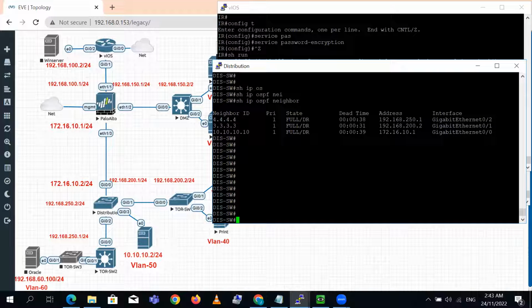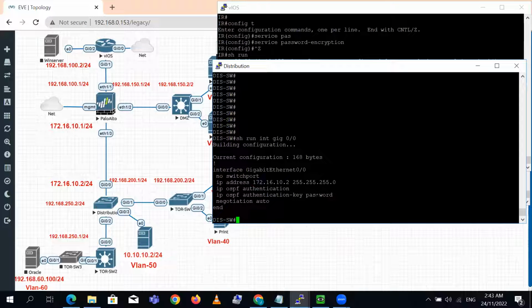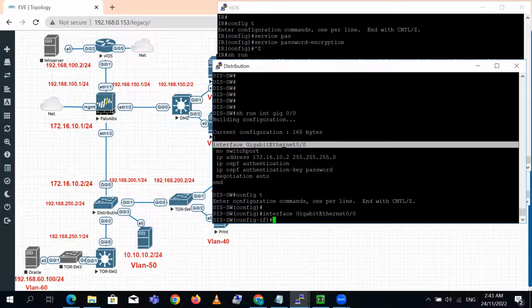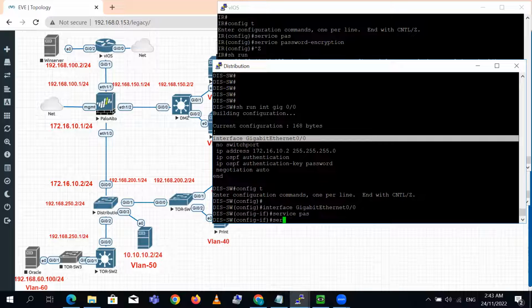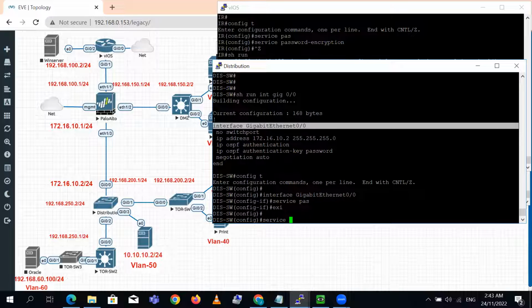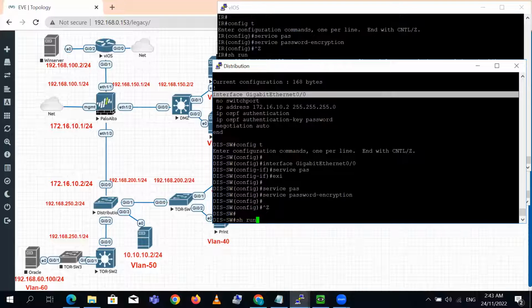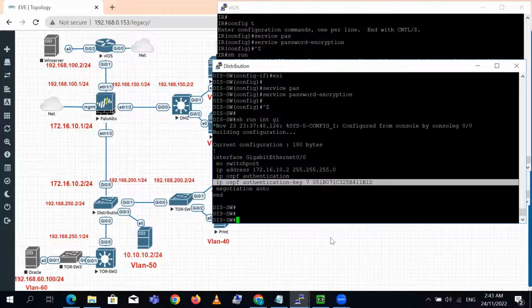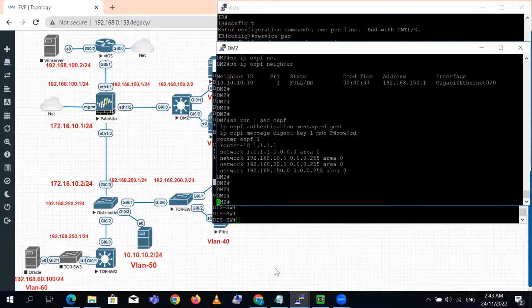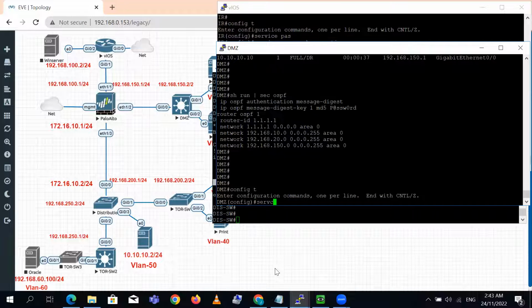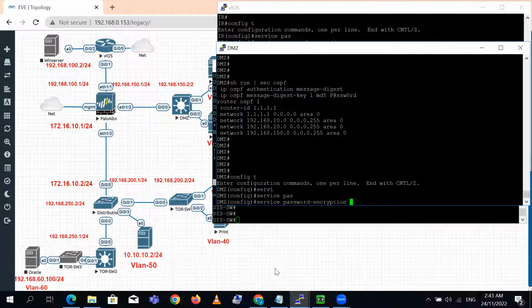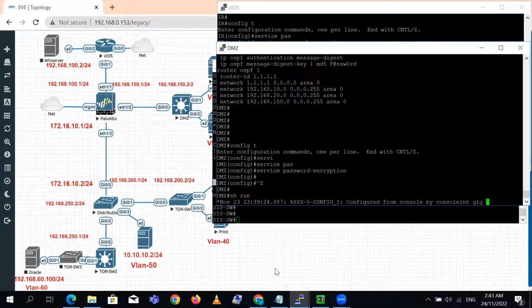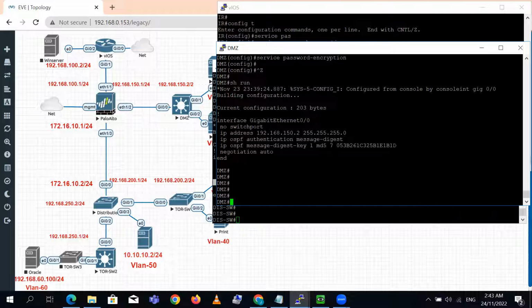Same thing I will do with my other part as well. Show run interface gigabit 0/0. Okay, my password is transparent. I will put it here. Service password encryption. Show run interface gigabit 0/0. Okay, so it is encrypted. Same thing I will do on my DMZ. Show run interface gigabit 0/0. So it becomes encrypted now.